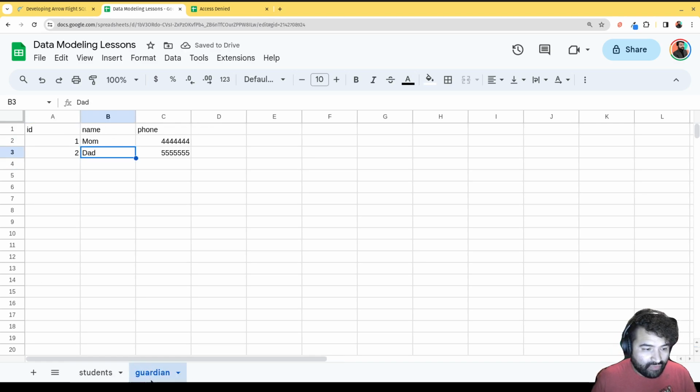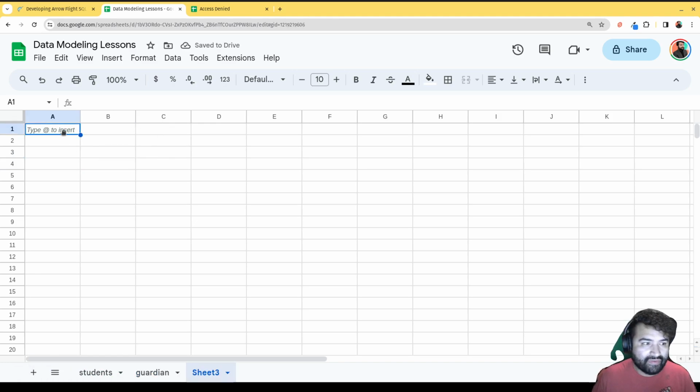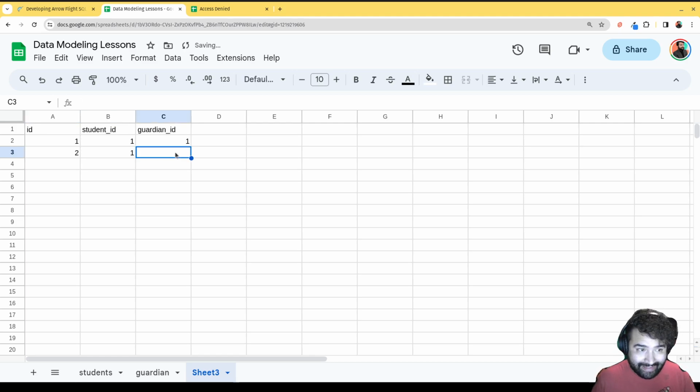And then what I can do is create another table that captures the relationships between these. So there's an ID for each relationship, and then there's a student ID and a guardian ID. Okay, so now our first relationship is Tommy, who has mom as a guardian, and Tommy also has dad as a guardian. And then we have Susie, who also has mom and dad as guardians.